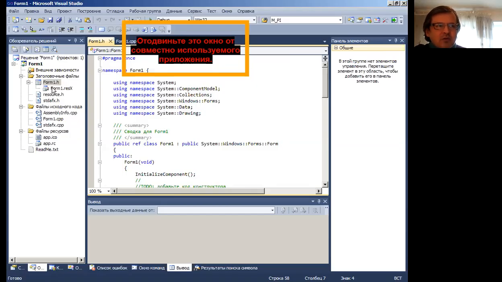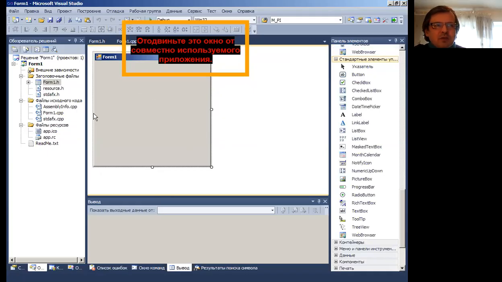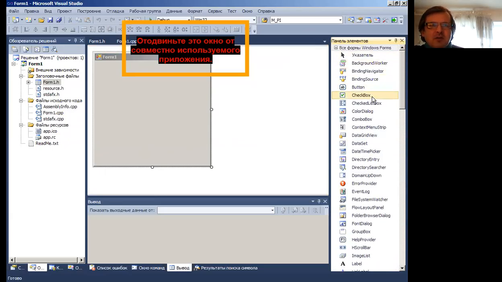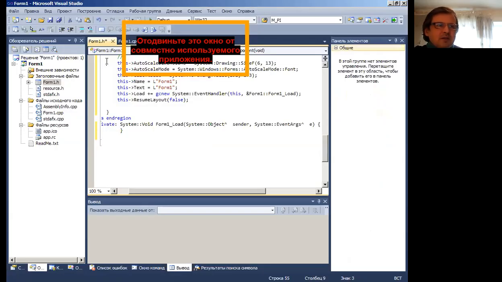Now let us return to the designer itself. Okay, so how to create the application? Here we have the panel of elements. Here is the set of standard controls, the pointer, the button. So how to create a button, for example, in the form designer?